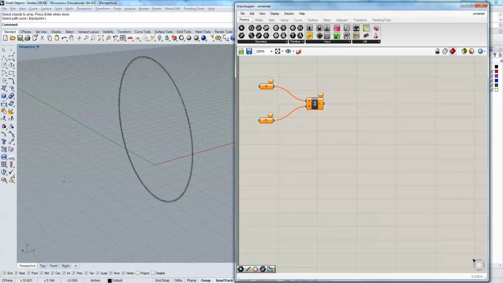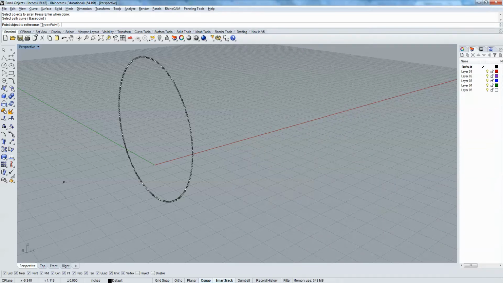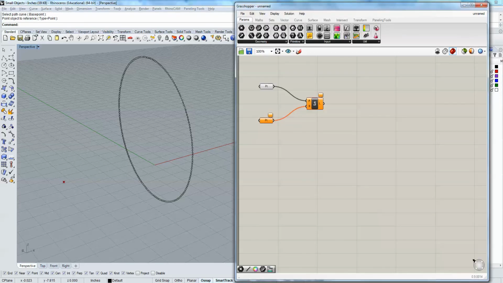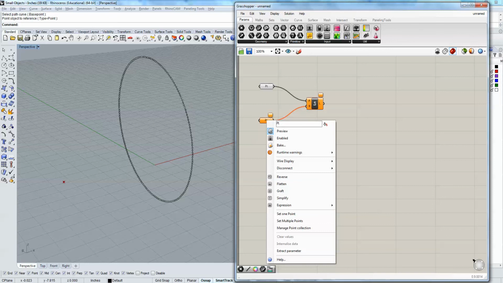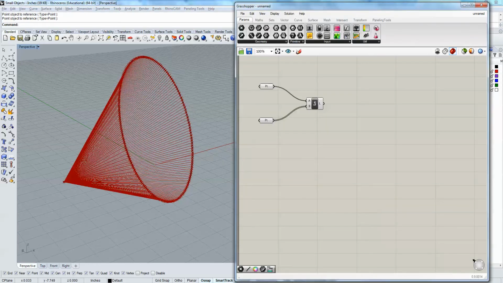So I'm going to right click on the top point and come down and I'm setting one point. I want this to be our origin. Select that one point and it's selected. I'm going to right click on this bottom point and I'm going to select multiple points. In this case, I'm just going to drag a window over all these points, hit enter when I'm done, and you can see the model already populates.